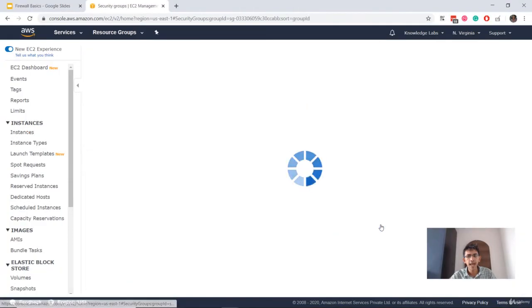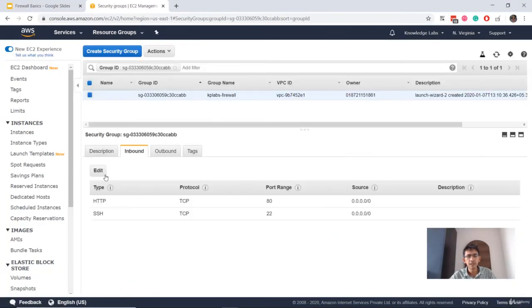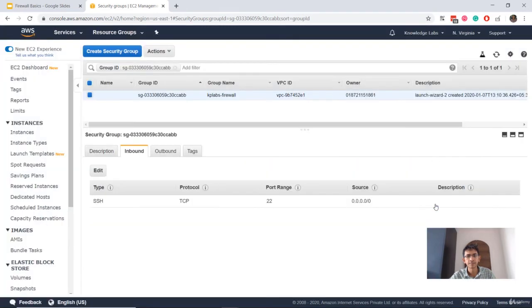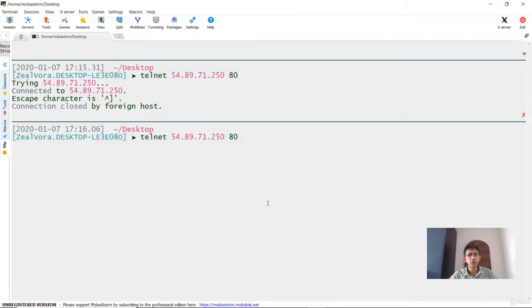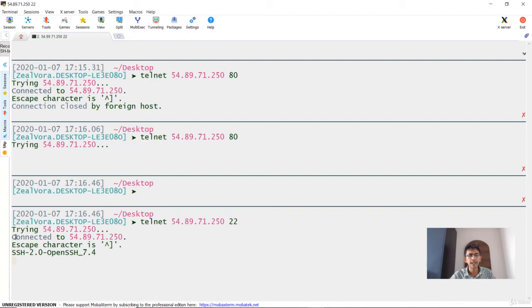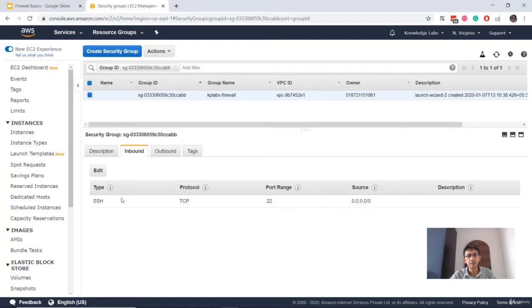Now let's go ahead and modify the firewall rule. The first thing we'll do is remove the port 80 firewall rule completely. So now we only have the firewall rule allowed for 22. When you try to connect on port 80 again, you will see it is only trying. It is not really able to connect to the port, because the firewall is blocking it. In a similar way, when you change port 80 to port 22, you will see that I am connected now, primarily because this firewall, which is also called the security group in AWS, is allowing the connection.